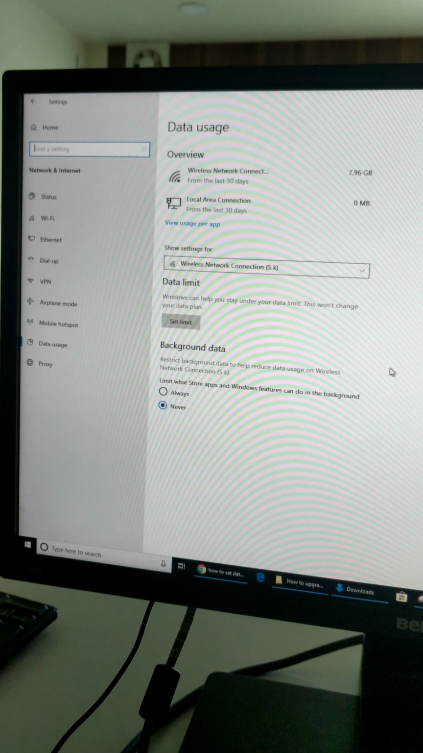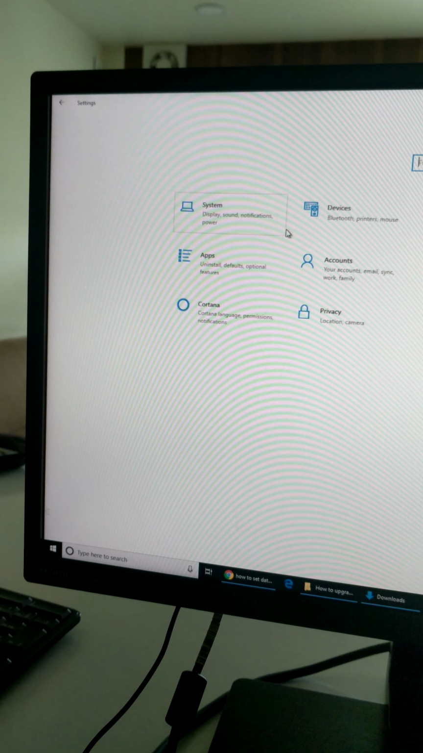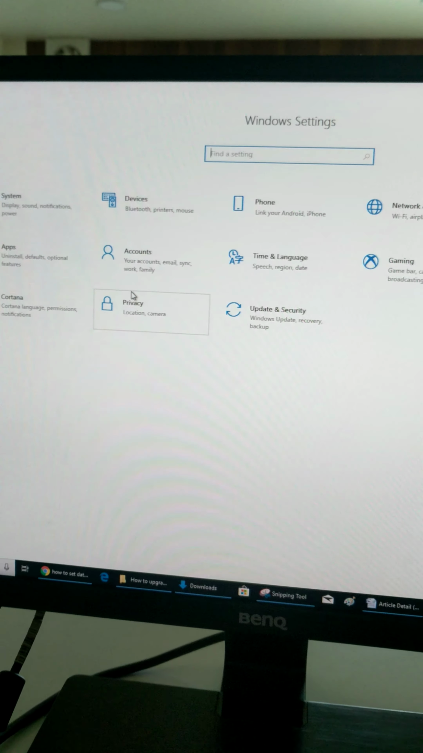I hope this tutorial is helpful to change the data limit and reduce data usage on Windows 10.